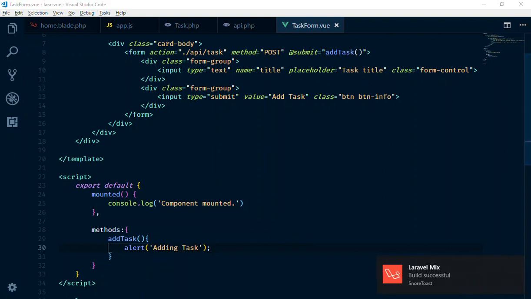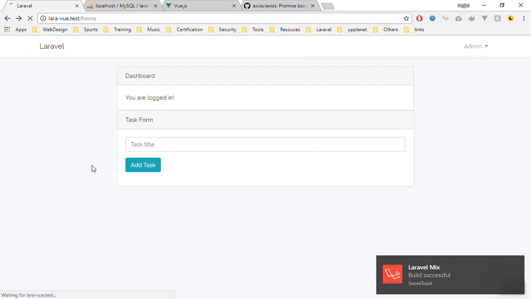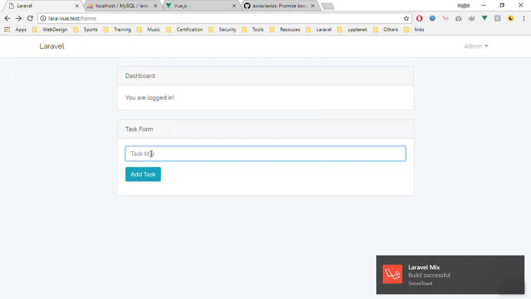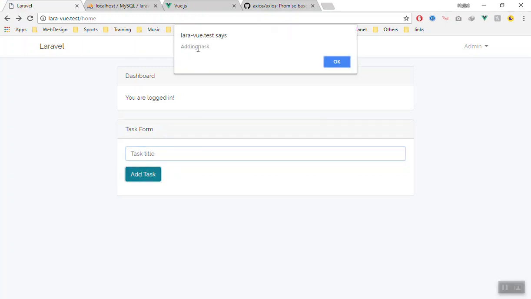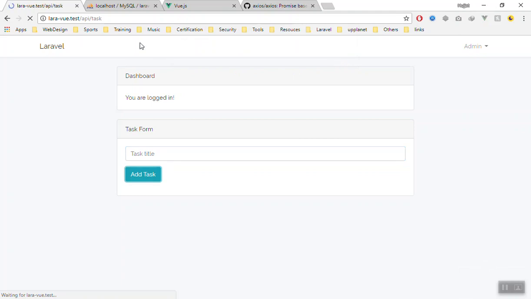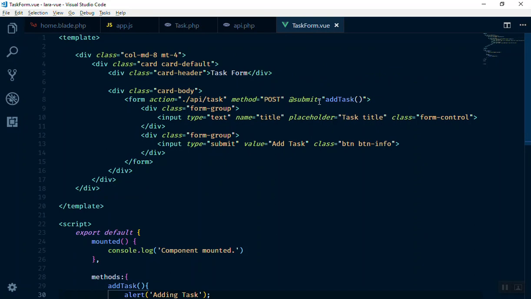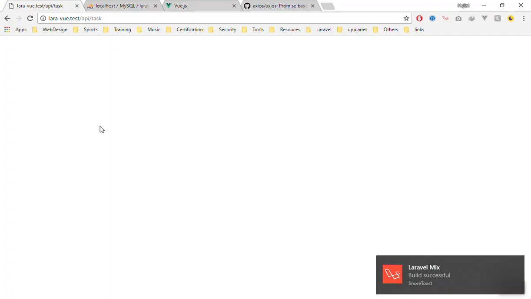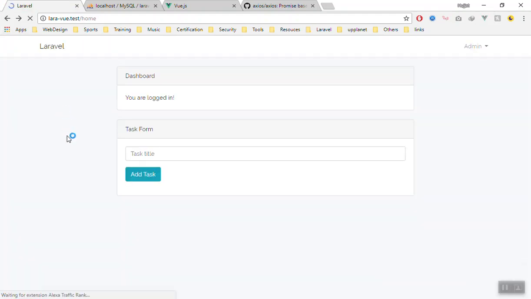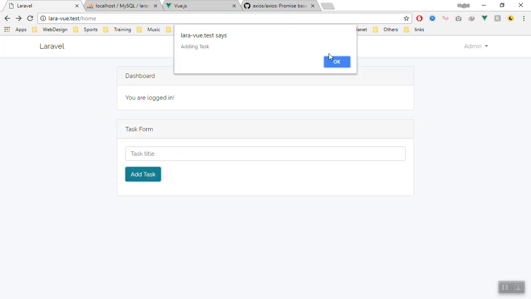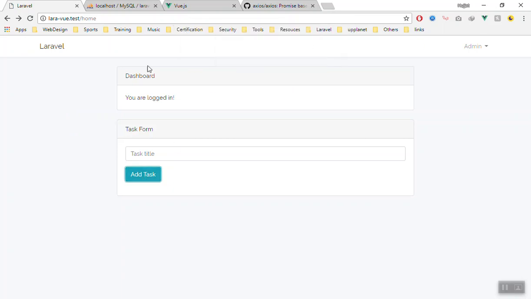If I save it for now and refresh the page, as you can see, if I write nothing and just add the task, it says adding the task. If I click OK, it will send me to another page. It should not send me, so we should prevent it. In Vue.js, you can just use the event modifier, like once, or let's say prevent, which will prevent the data from being sent. So if I refresh the page this time and click on this one, it will say adding the task. Okay, it will not send us.